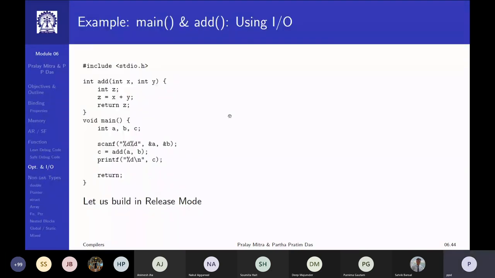So now, this is what we saw in the debug build. Now let us try to do a release build so that we will not have so much debug information. The same code. Let us see what happens.